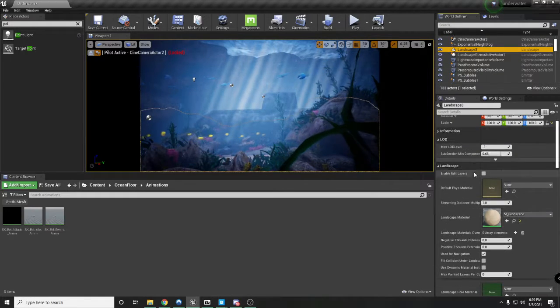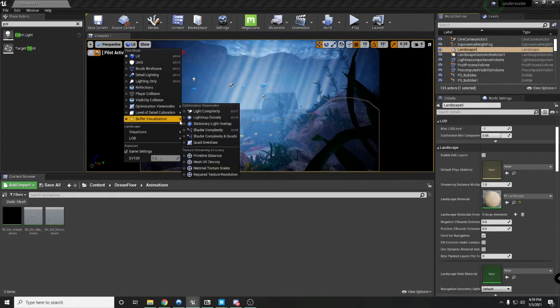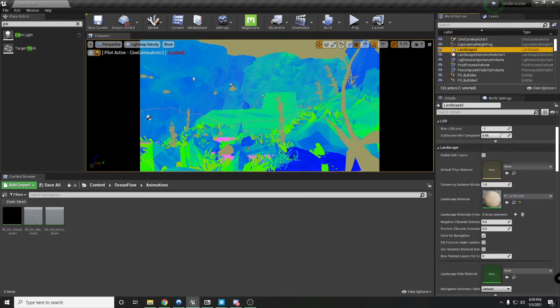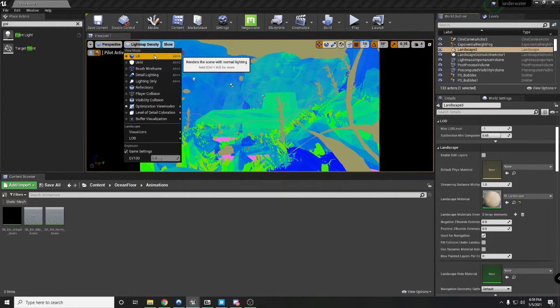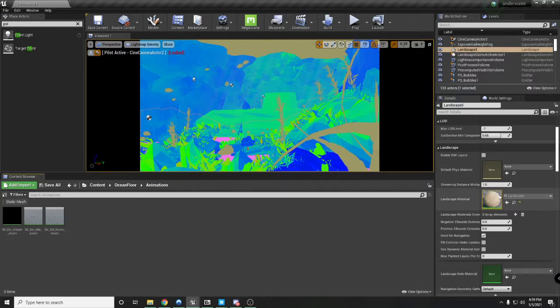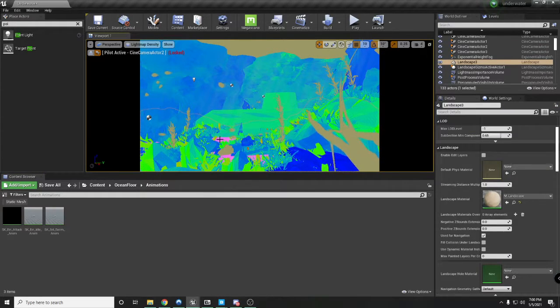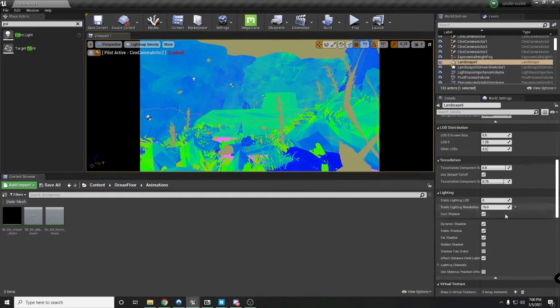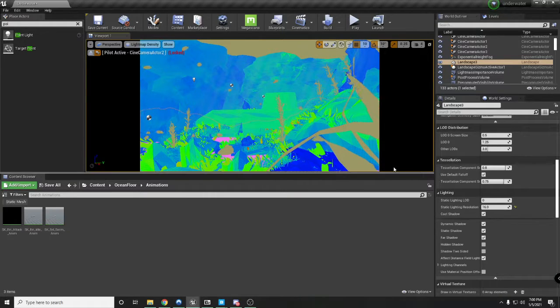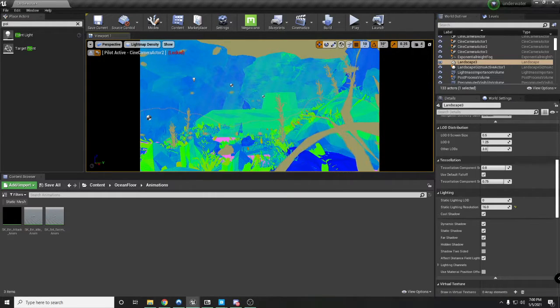I did use a landscape material. And if I go into my light map density, I made sure mostly everything is green. In your light map settings, if you want your landscape material to have a higher resolution, you want to go down to lighting and increase the static lighting resolution. I've kept it at 16. It's normally just at 1, so you want to increase that.